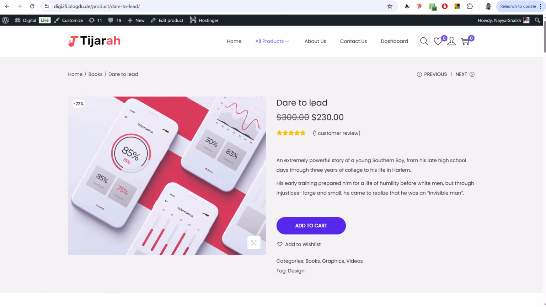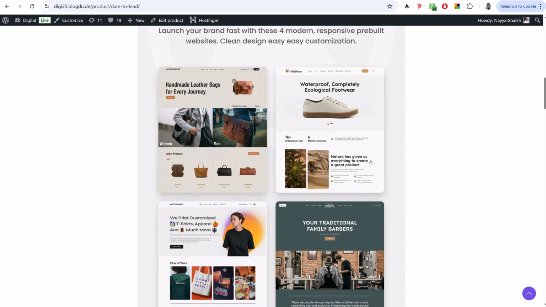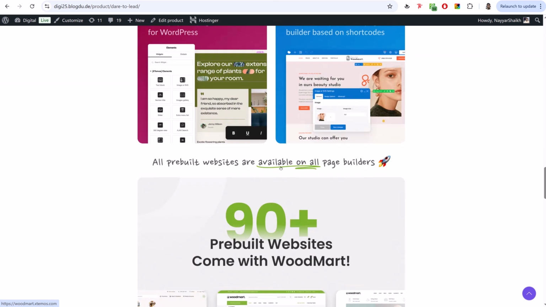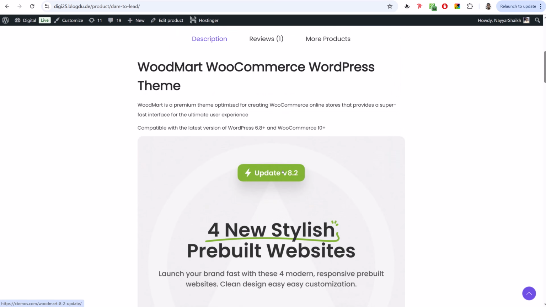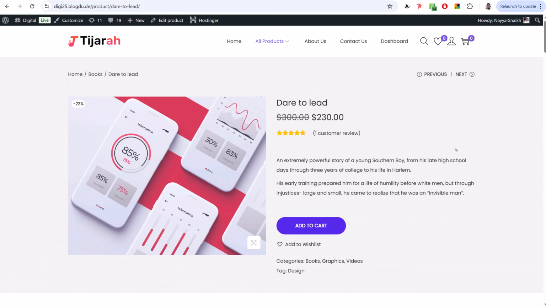You have the name of the product, the pricing, reviews. Your customers can also add this product in the wish list. When they scroll down, you can add this kind of description. You can make it a very beautiful description if you want. Reviews, more products, if they want, they can see this as well. If somebody wants, they can add this product in their cart.